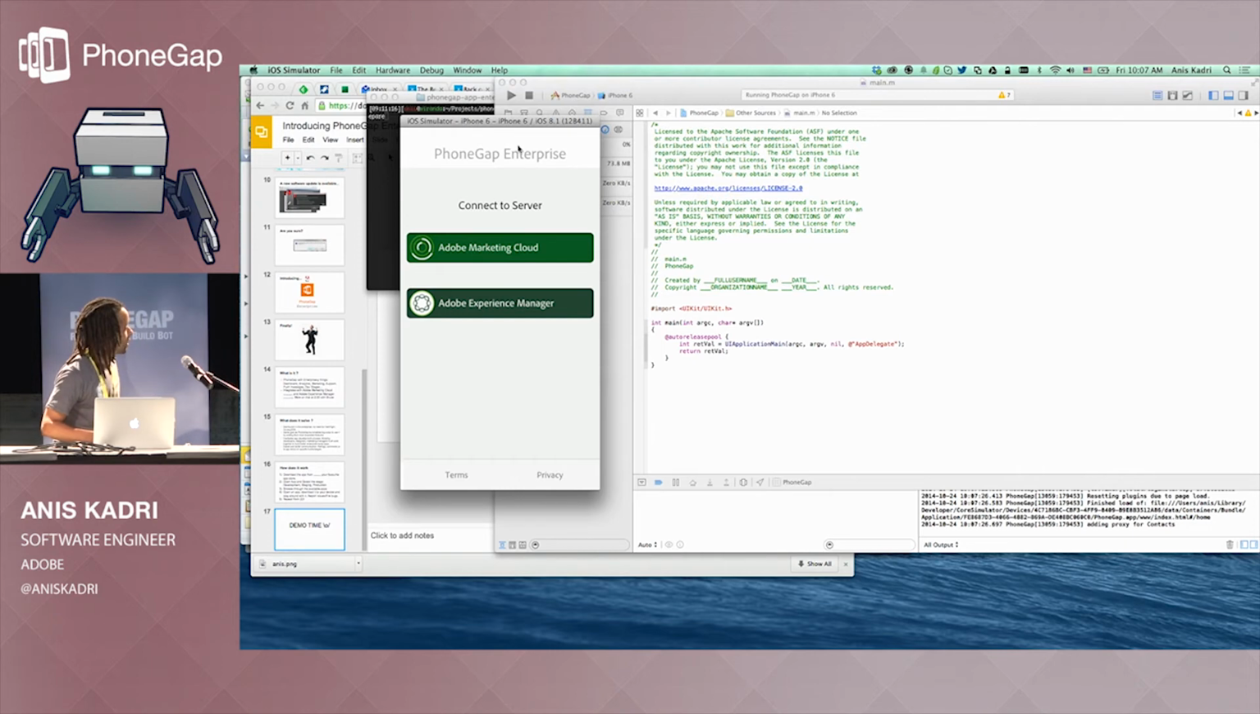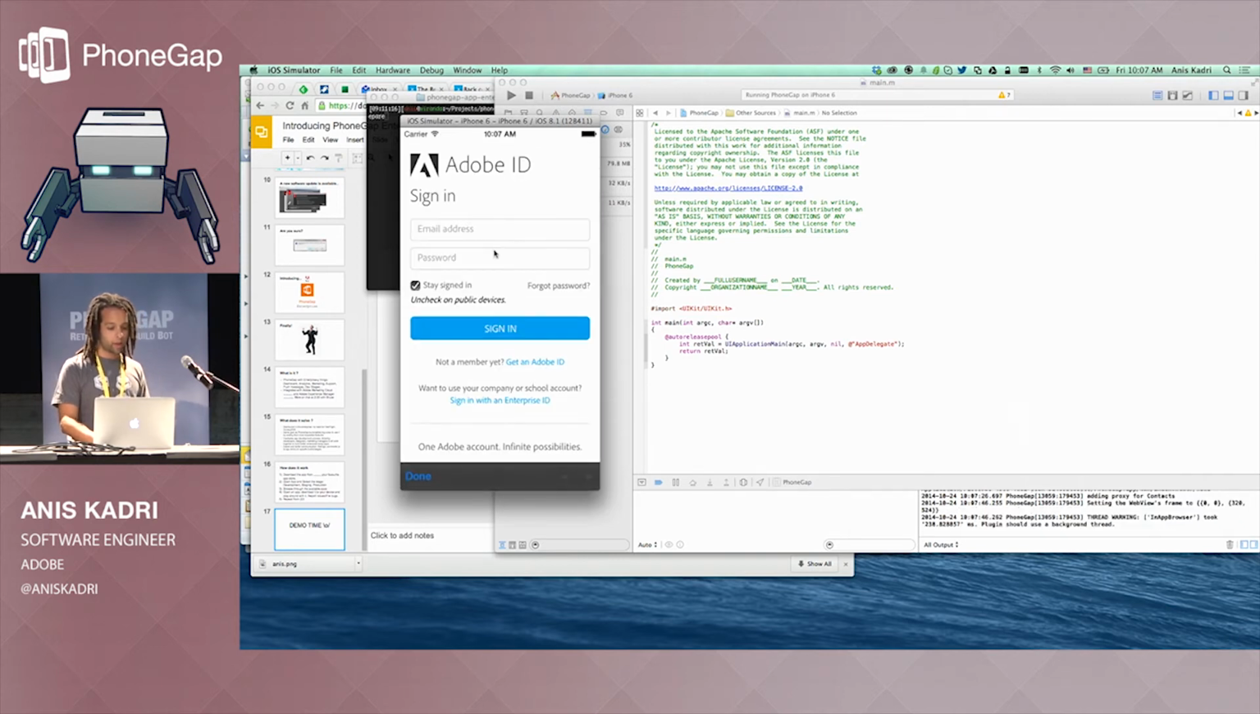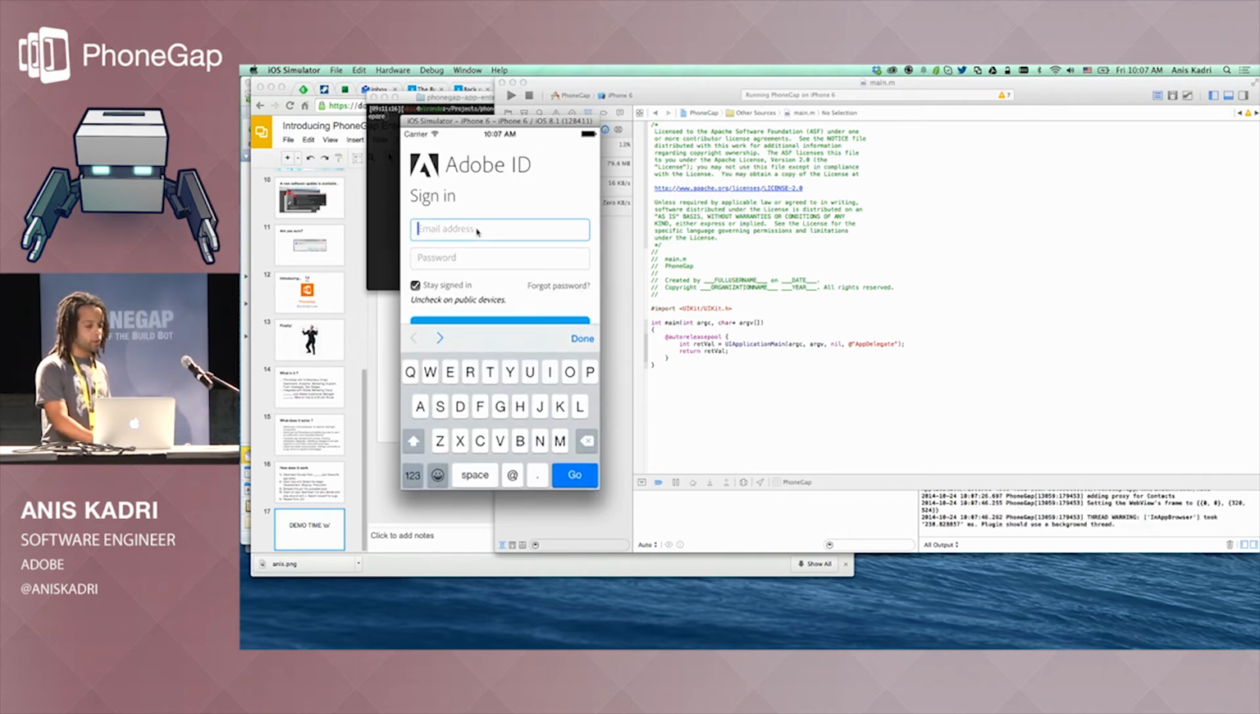Yeah? Okay. So when you launch the app, you get 2 options. As I mentioned before, you have the Adobe Marketing Cloud and the Adobe Experience Manager. Bruce will demo the Experience Manager later, but today I'll show you the Marketing Cloud. So when you click on Marketing Cloud, you get a login screen, and you can log in with your Adobe ID.